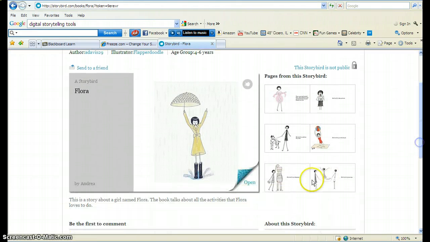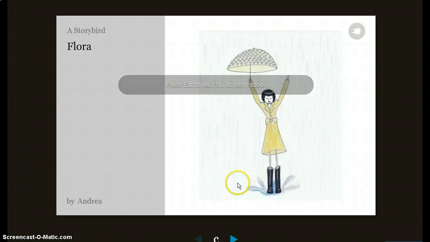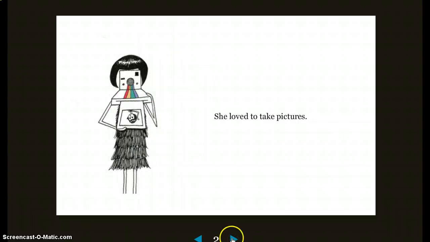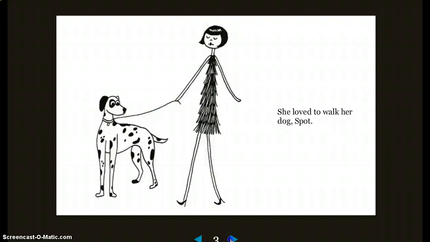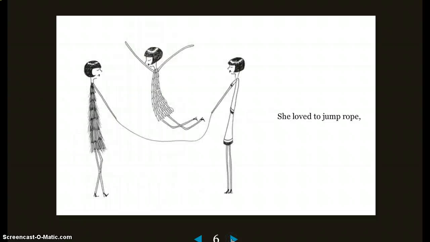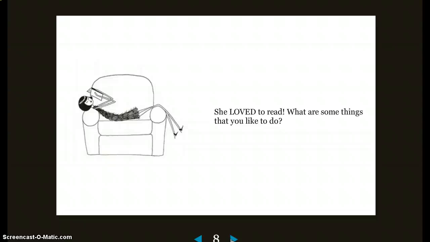You would just click on it if you want to show it to the class, open, and then it comes up right away, just like the other one. So this one's called Flora. There was a girl named Flora. Flora lived in a big city and loved to do new things every day. She loved to take pictures. She loved to walk her dog Spot. She loved to go to the beach. She loved to go shopping. She loved to jump rope. And she loved to fly kites. Flora loved so many things, but she loved one thing more than the rest. She loved to read. What are some things that you like to do?